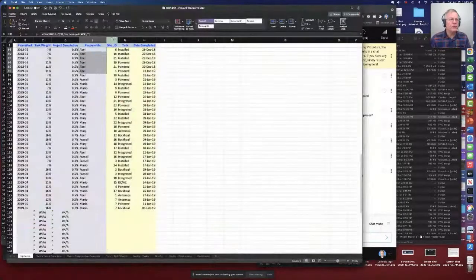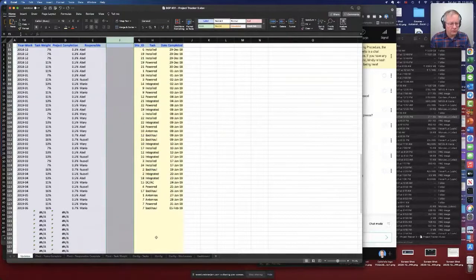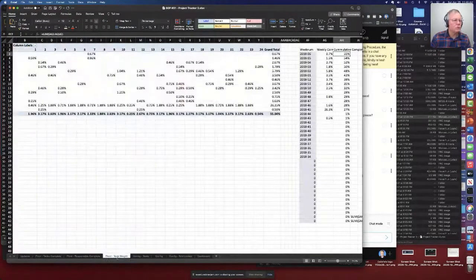But again, it's just another synthetic field. It's a little more complicated though, because now I need to know this is the task weight.